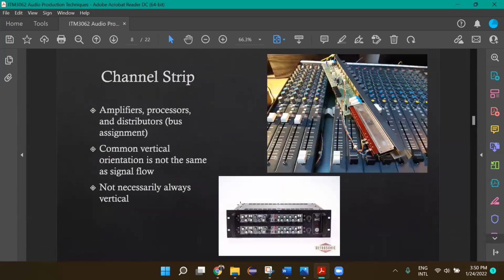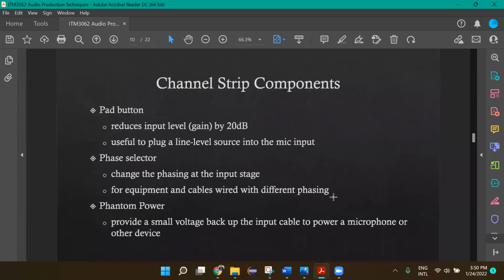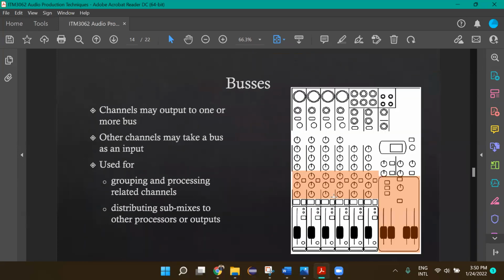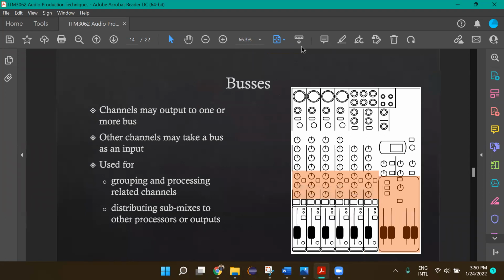So, channel strips, right? And then let's talk about buses. If you see the... again, give me just one minute.